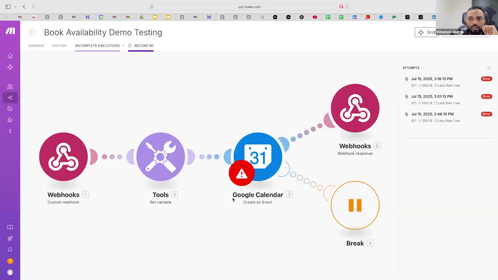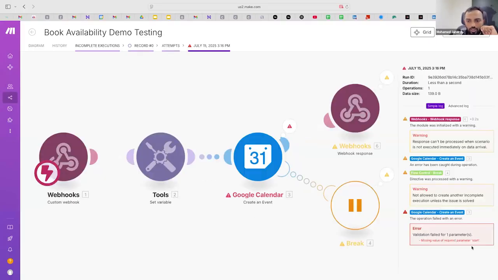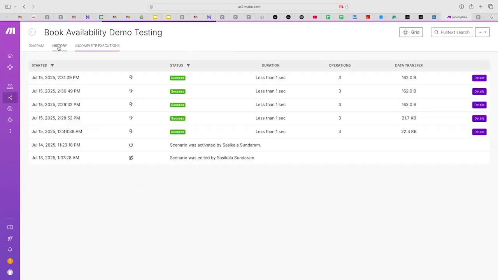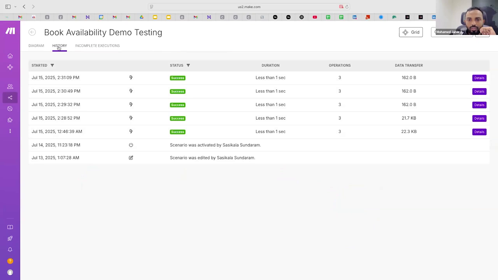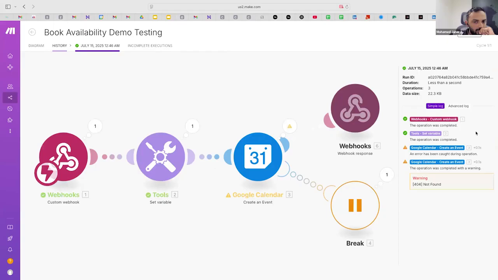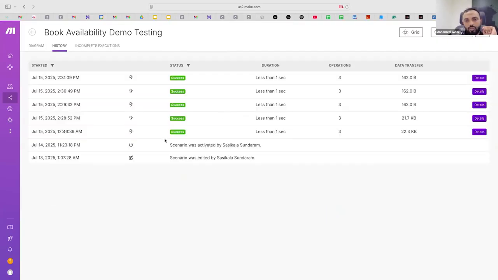Can you click on the attempt error and show what the error is? Okay, start date is not passed. Can you go to the general history? Click on the history tab. Yeah, click on the success option. 404 not found. Can you go to the latest history? Go back to the history again. The first one, top one details.